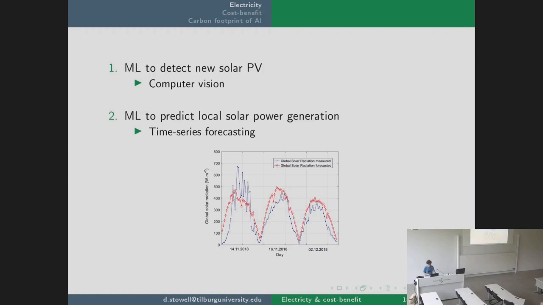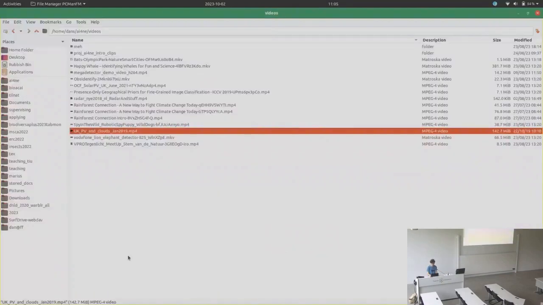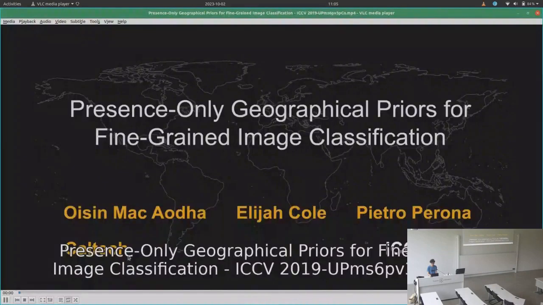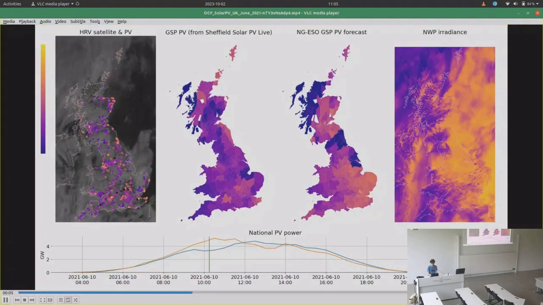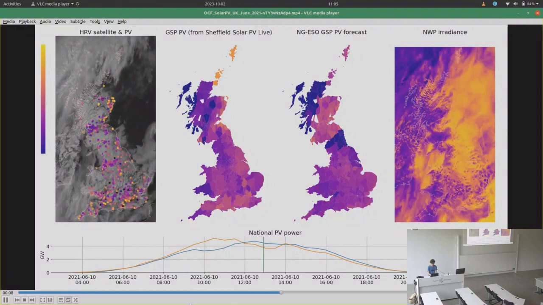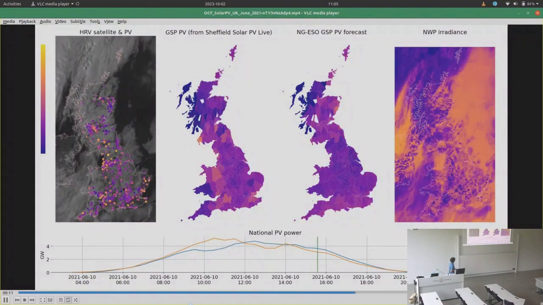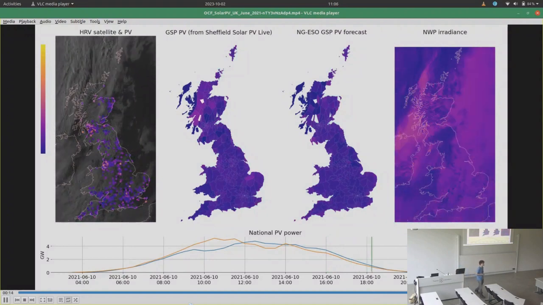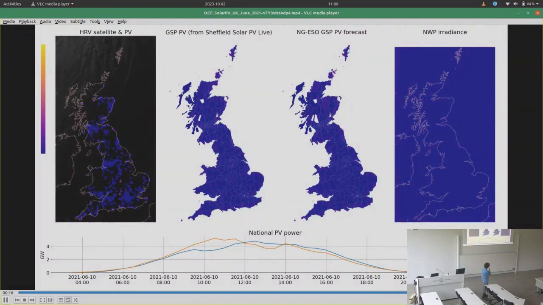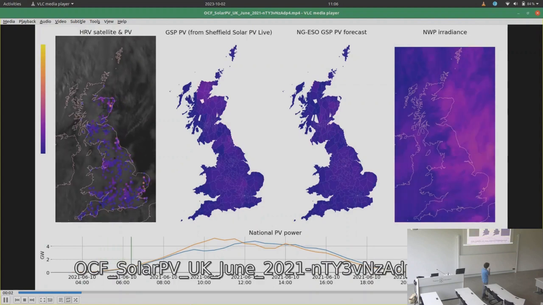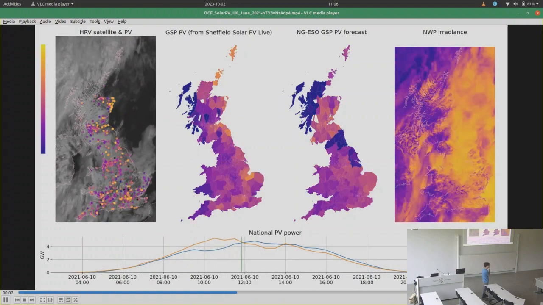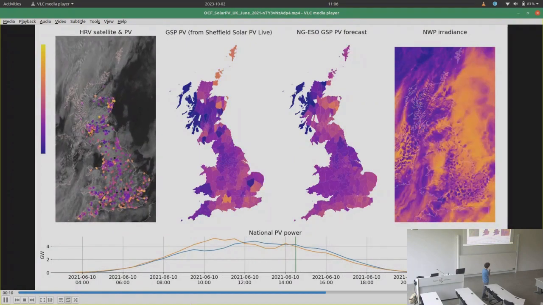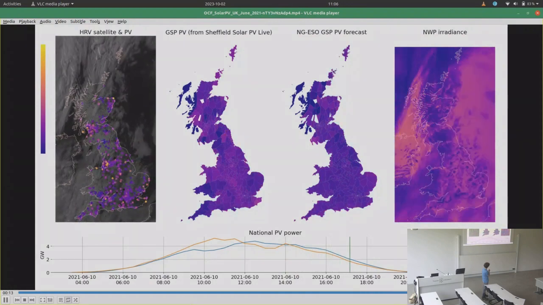If you remember the UK video that I showed you before, oops, wrong button, wrong video, there we go. So now what do we see? On the left is kind of similar to what we had before. NWP here means numerical weather predictions. This is basically the data that goes into a weather forecast. It's trying to predict how much sunshine there will be. There is some sort of model making these predictions.